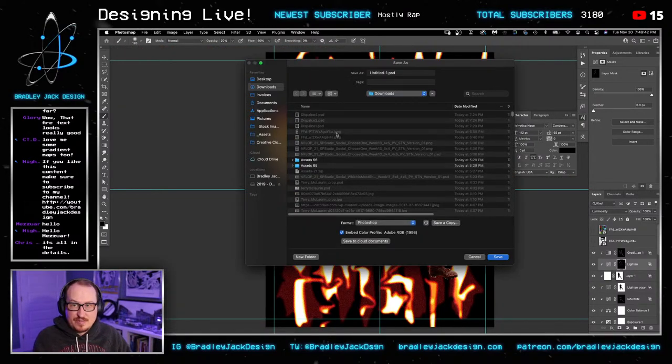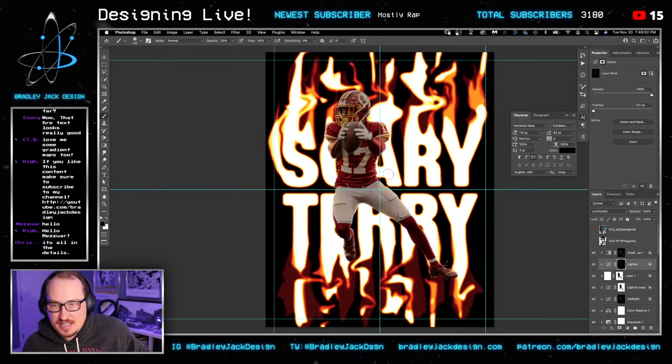We're going to save, because we haven't saved yet. And it's been 50 minutes. Harry, Scary, Mclaurin, whatever. You know his name. So here's what the gradient map is adding.